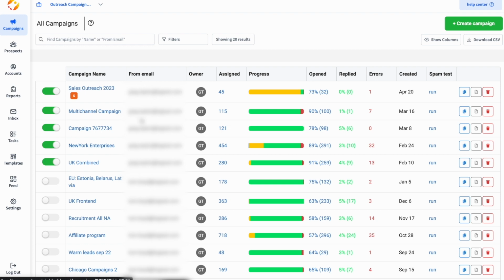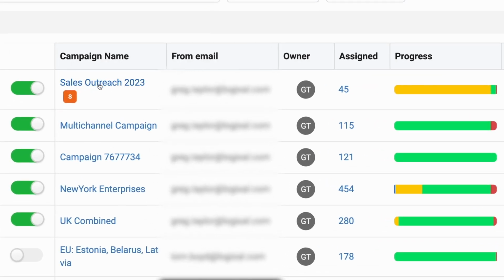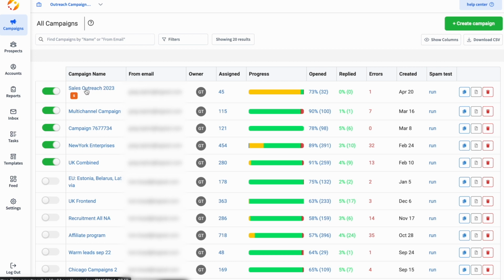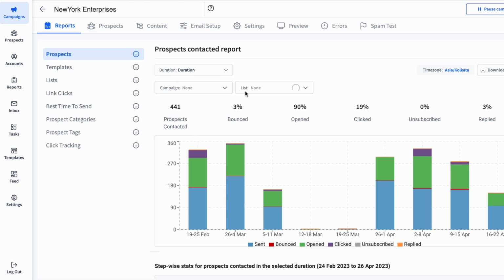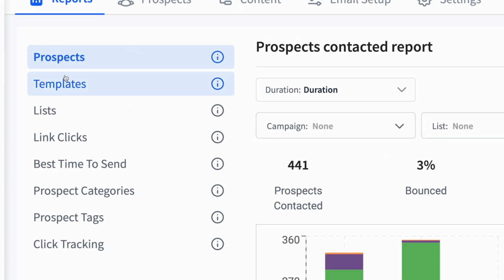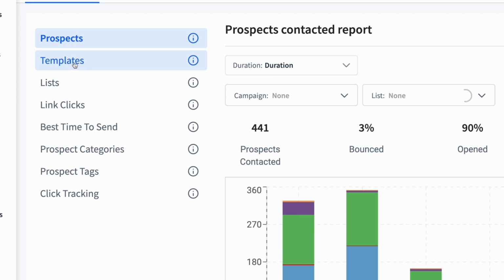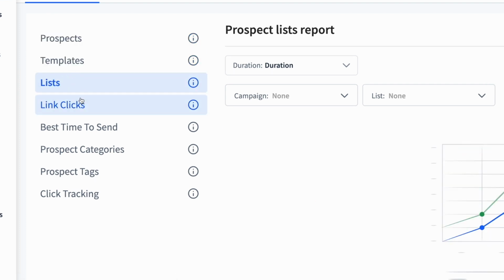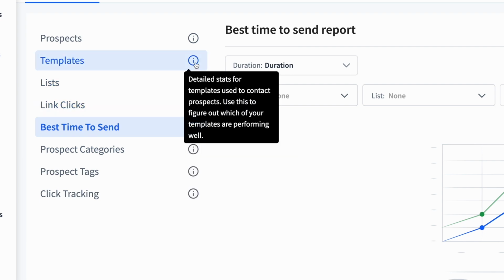There are 2 types of reports available in SmartReach: campaign-based and account-based reports. The campaign-based report gives the information on the activity going inside any campaign. Once a user clicks on any campaign, the first section itself shows the reports. The report indicates about the prospects contacted, overall email opens, replies, clicks, and etc. Apart from this, it also has detailed analytics about other important sections like templates, lists, the best time to send, click tracking, and a lot more.